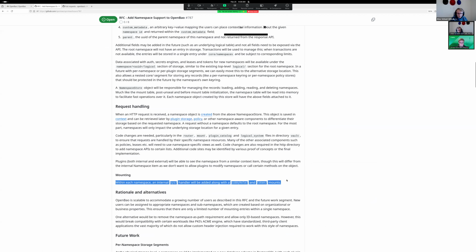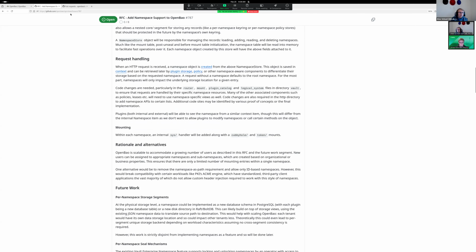a couple of mounts provisioned within each namespace by default. Two of them will be, for lack of a better word, actual mounts. Cubbyhole and token will be mounted within each namespace and visible in the mount table. But the sys handler also needs to be mounted within the namespace so that it's accessible. We're creating child namespaces eventually, and modifying other namespace specific stuff. But sys doesn't typically show up in mount table lists, unlike cubbyhole and token. So this portion is what we'll be working on today.